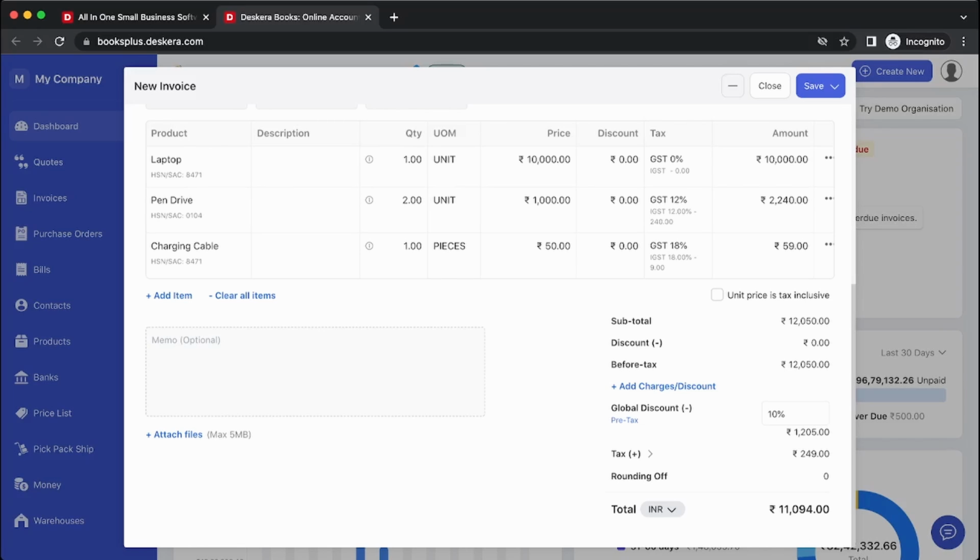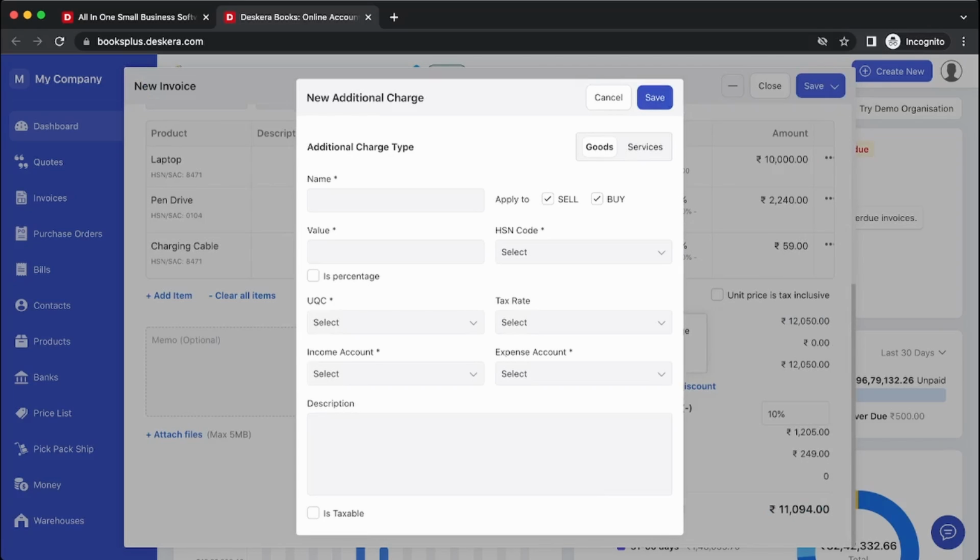In addition to adding global discount, we've also added the option to add some additional charges. Now charges like freight or packaging that you want to add at the end can also be managed using this. Let's click on add charges, additional charge. Let's give this a name.